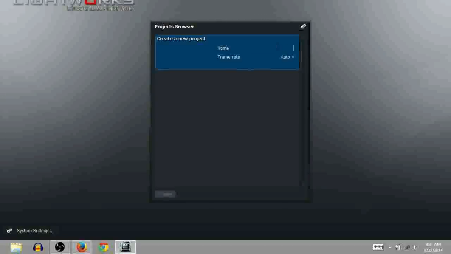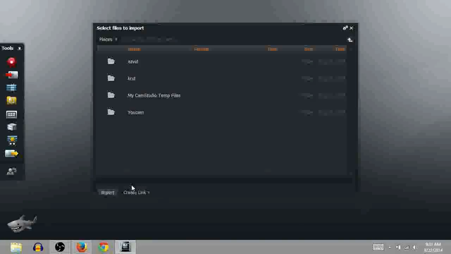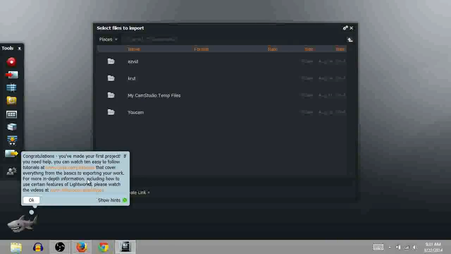So then we can start our projects. We can name our first project and set up how we want it to go. And here we are. So we're into Lightworks. You've got it installed on your computer, and away you can go. It's a great video editor. One of the better options for Windows if you're doing editing on Windows.